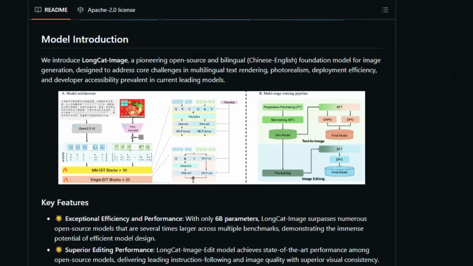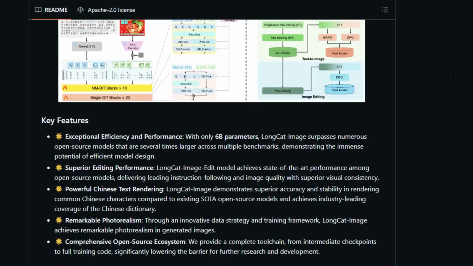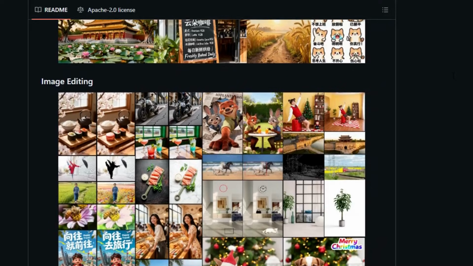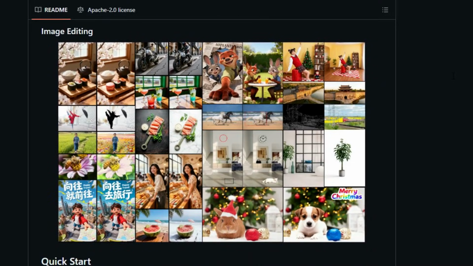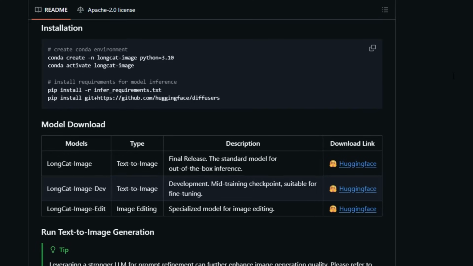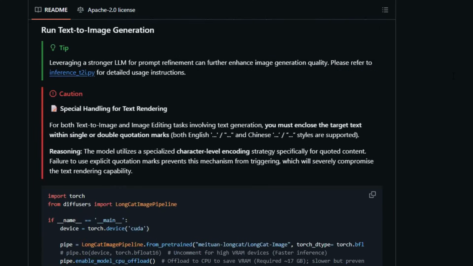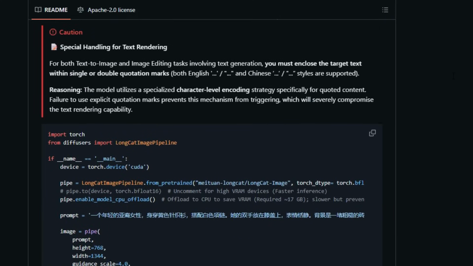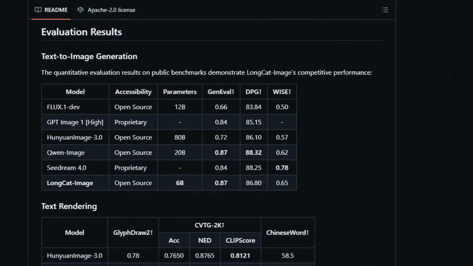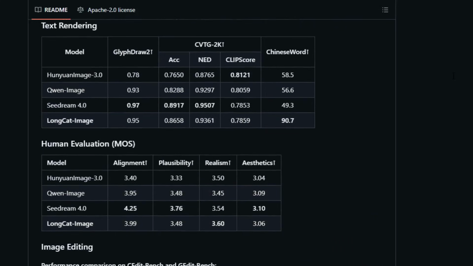Longcat Image is a foundation model developed by the Meituan Longcat team with a focus on bilingual Chinese-English text-to-image generation and strong photorealism while keeping model size and VRAM use modest, thanks to a compact architecture with about 6 billion parameters. It addresses core challenges in multilingual text rendering and deployment cost, providing state-of-the-art text depiction and image editing performance compared with larger architectures.